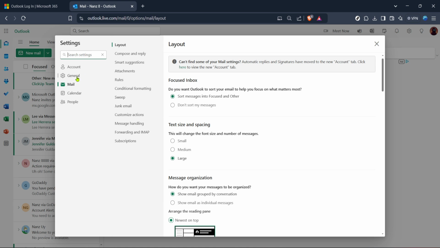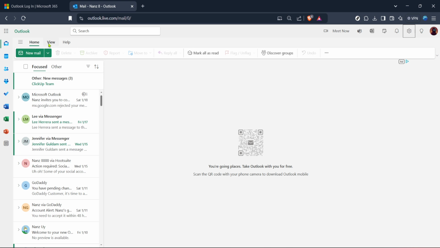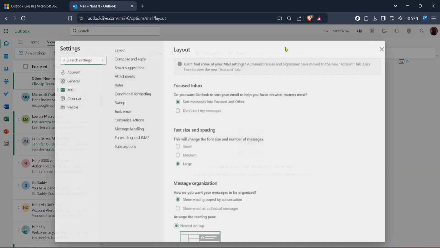Once inside the General settings, go ahead and click on Appearance. This section allows you to alter the theme and appearance of your Outlook interface. Within the Appearance settings, you'll see an option for Mode where you can toggle your settings. To exit dark mode, simply select the option that reverts your Outlook to the light mode.